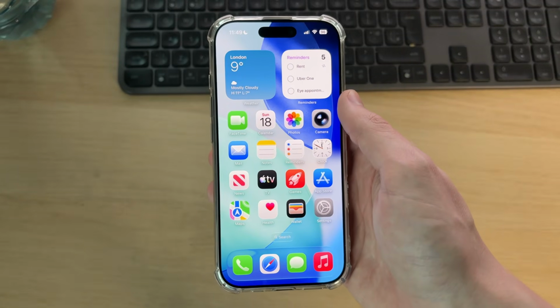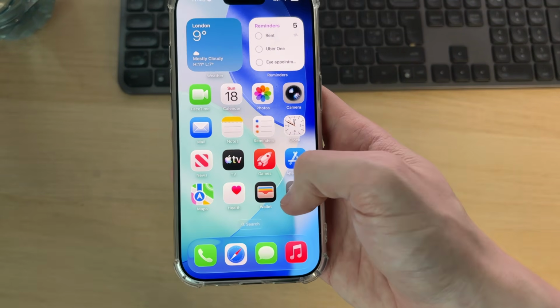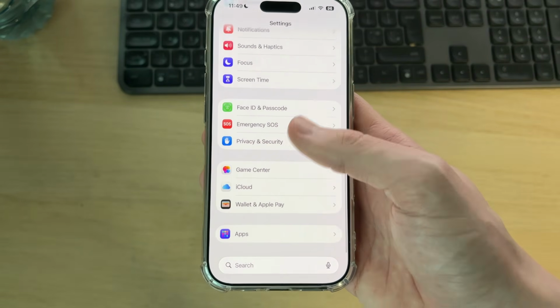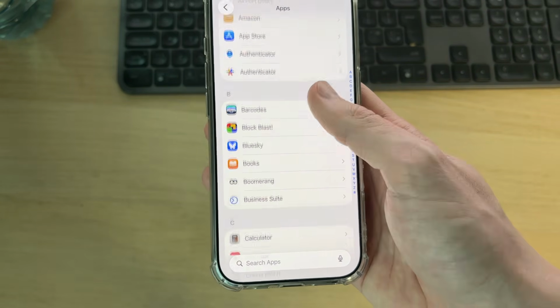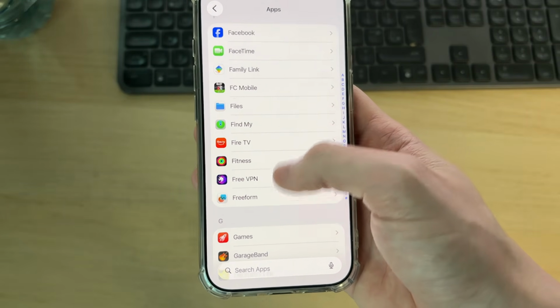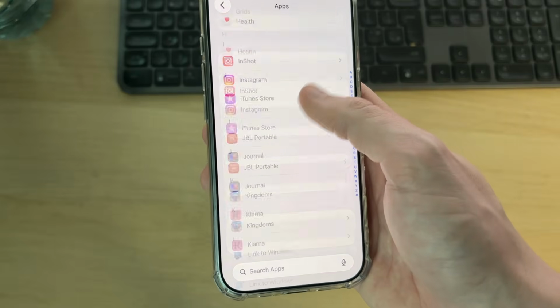If they haven't, the next thing to try is opening up the settings app like so. In here, scroll all the way down and find apps. And in here, scroll down and find the option for messages. This is alphabetical, so scroll down to M, and here we are, messages.